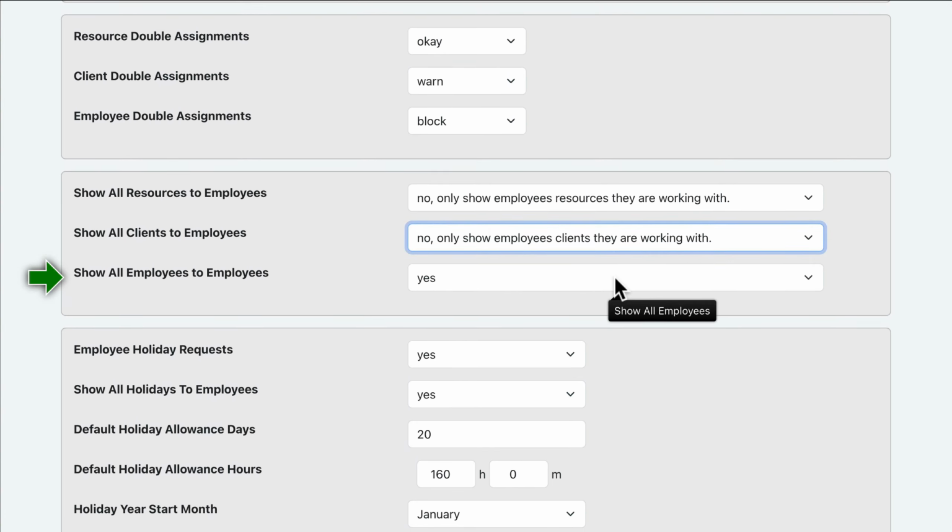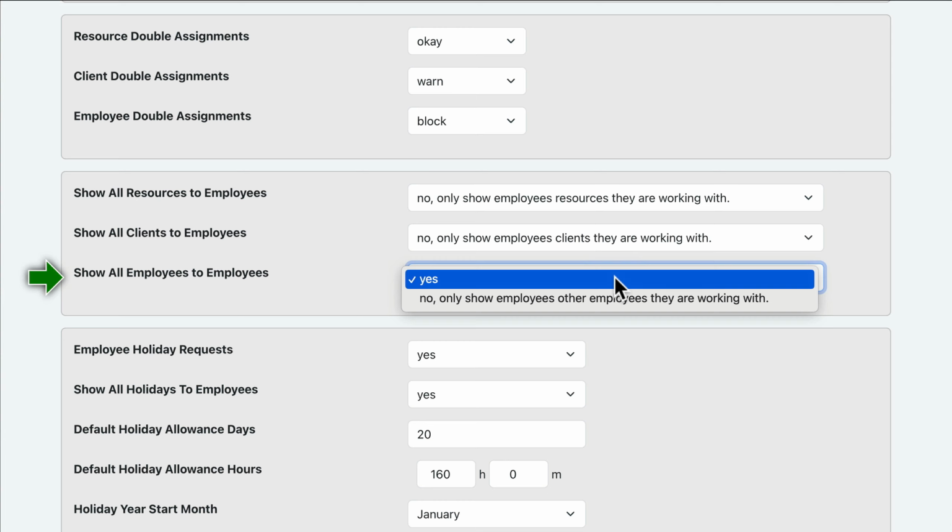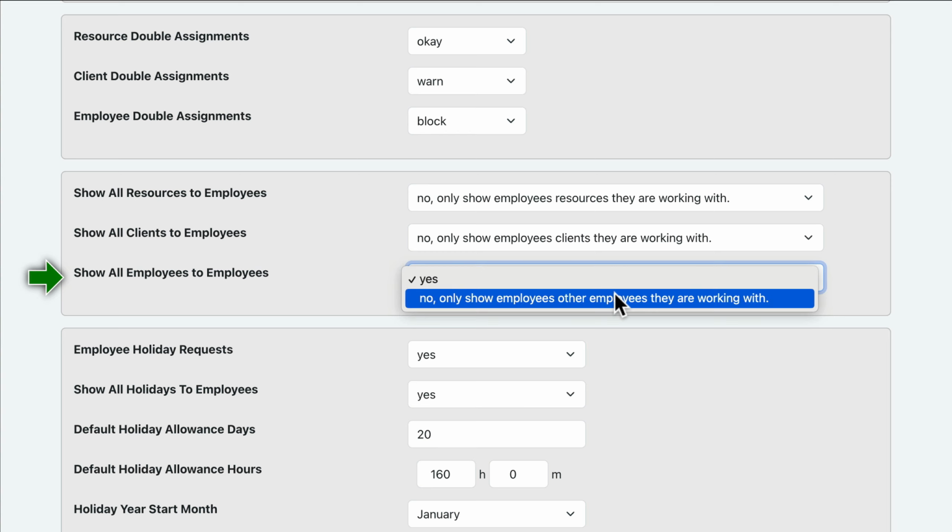The "Show all employees to employees" setting controls if employees are able to see all employees and their assignments on Rotaville. When set to No, employees will only see other employees that they have been assigned to work with. When set to No, employees will not be able to see the employee records and corresponding assignments of other employees they have never been assigned to work with. Please note that managers can see all employees and assignments.